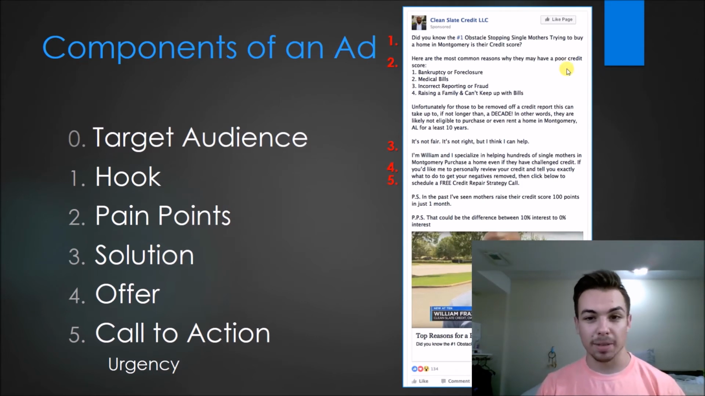Well, that's the main thing behind that. So that's part of the hook. It kind of qualifies the lead a little bit. Now they're going to read further. Now it goes through this part right here too, the pain points. It starts to explain some of the pain points. What are the major reasons you might have a poor credit score? And then they're going to feel relatable to these things: bankruptcy or foreclosure, medical bills, incorrect reporting of fraud, raising a family. Those are the pain points of these people.